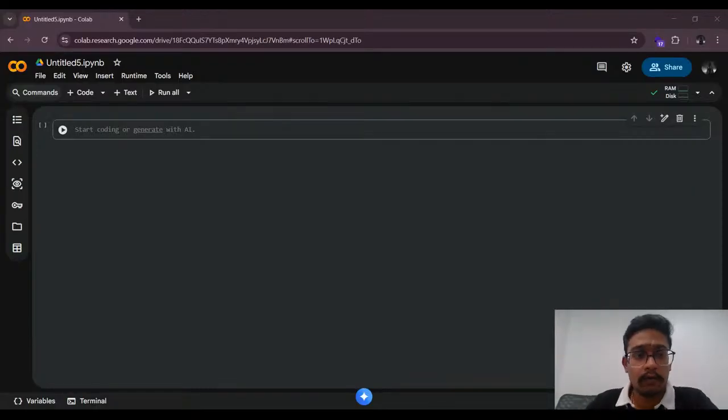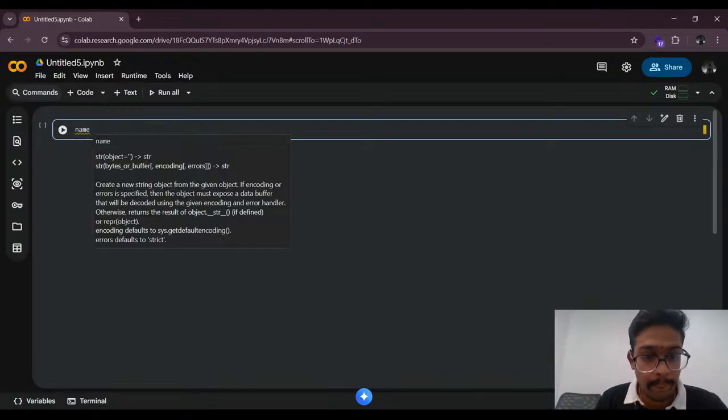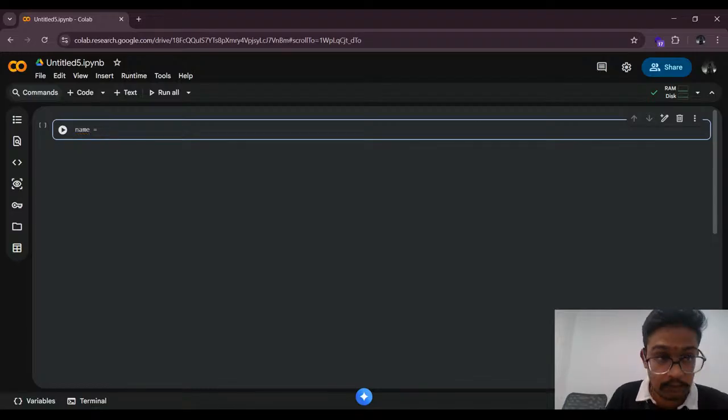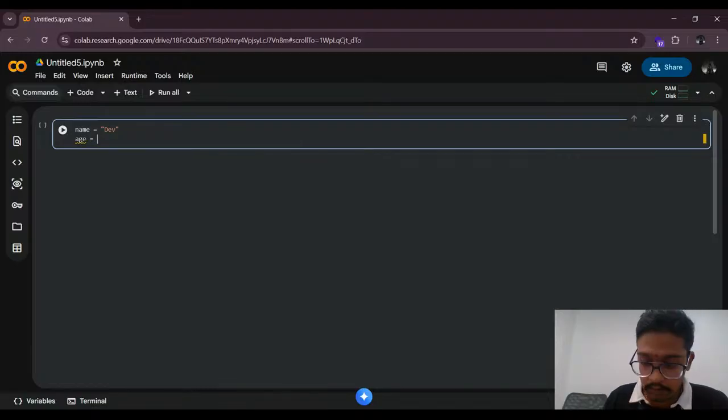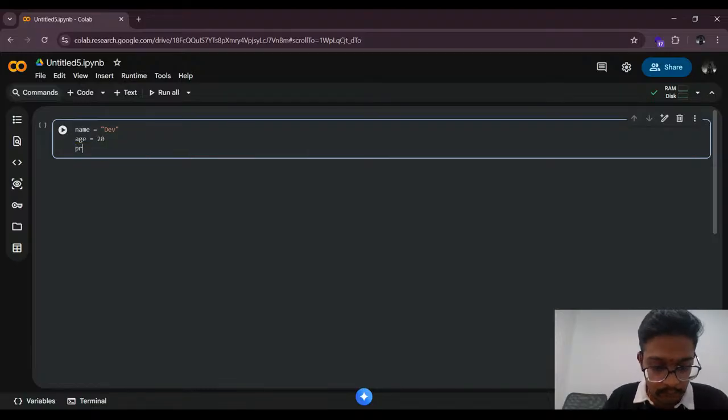Now we will get into variables. A variable is a name used to store a value in memory. It works like a container that holds data. Let me show you an example. name is equal to Dev, age is equal to 20, price is equal to 69.77.